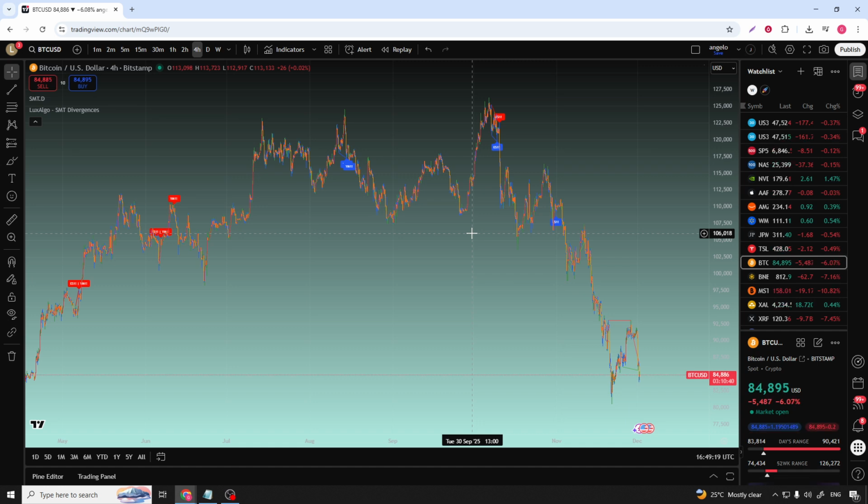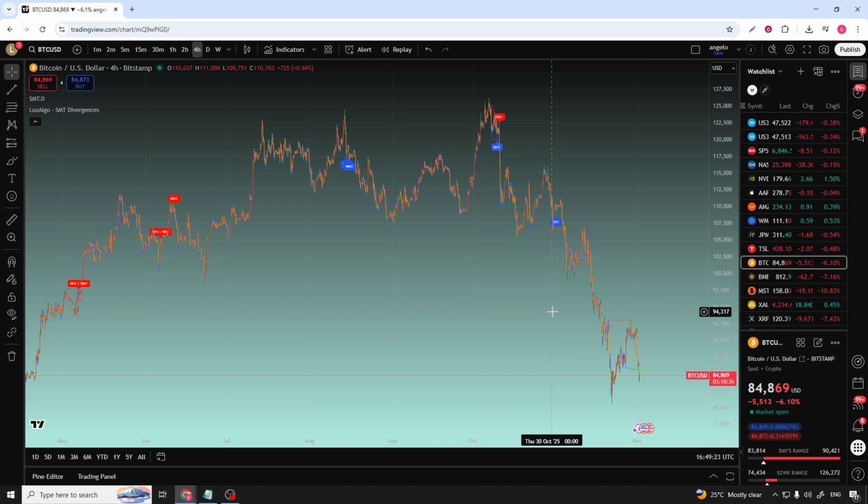That's all there is to it. Open your chart, click Indicators, use the search box, look up SMT Divergences, and add it to your chart. Once it's on there, experiment with the settings and see how it fits into your trading plan.